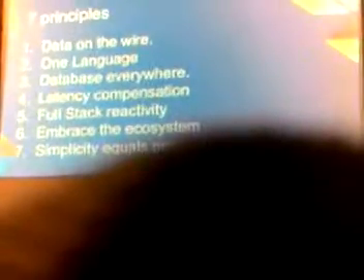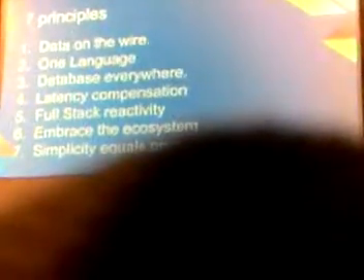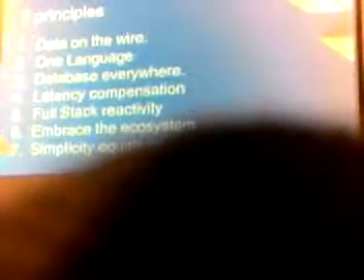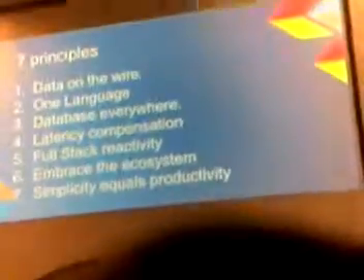Full stack reactivity. Again, you are subscribed to every single variable, every single object, every single event on the client and on the server. So as soon as something changes on the server, it notifies the client, and it changes in your browser. If something changes in your browser, it notifies the server, and it changes on the server. So there's this whole cycle that goes, and it's phenomenal. It's only phenomenal because you have to do nothing about it. You have to try it.